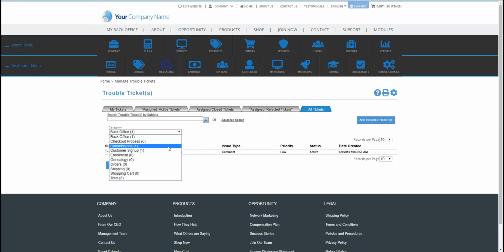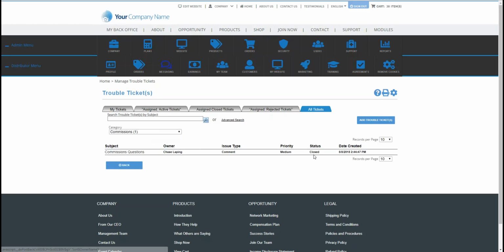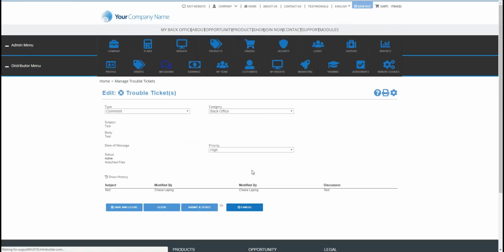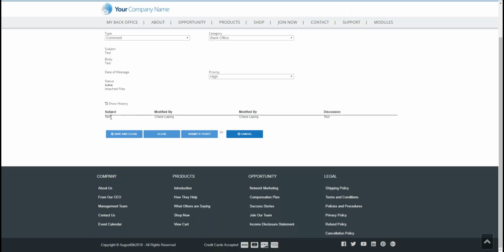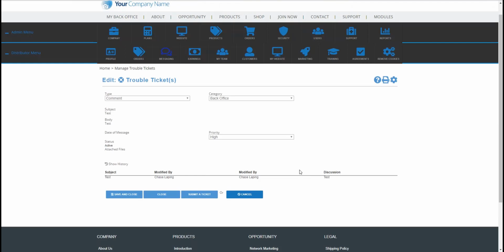So there's one for the back office, there's one for commissions, and if you look at the status and it says close, it means it's been resolved. You've resolved it. Let's look at the one that was just put in for the back office. If I want to look at this, I would just click on the subject. This was what a distributor put in, so the subject is test, discussion is test. If I know the answer to this question, I can click on close, put in my answer, and the distributor will see that when he goes to his trouble tickets in his back office.